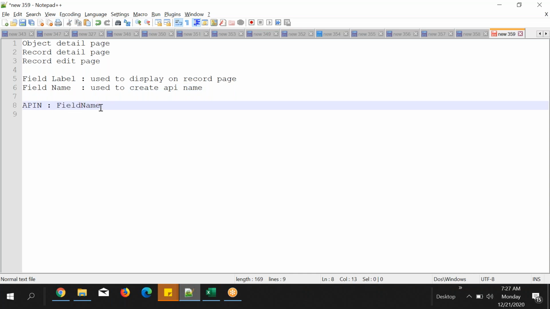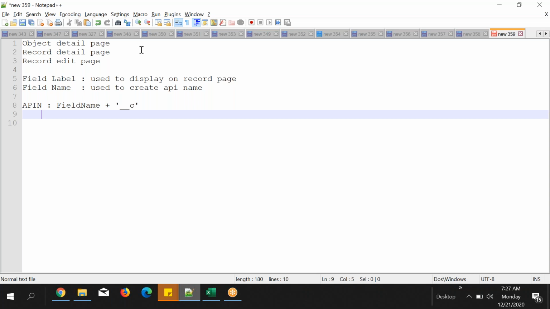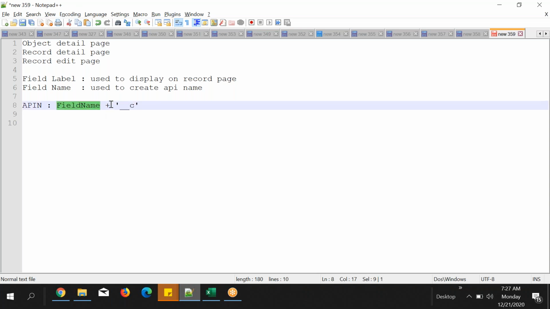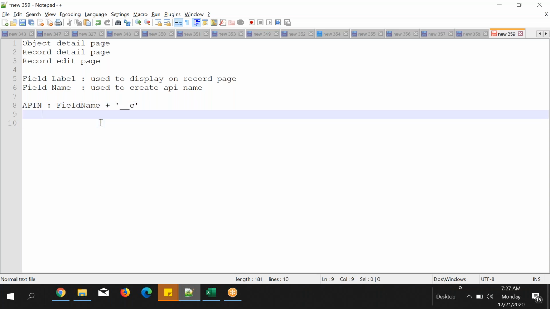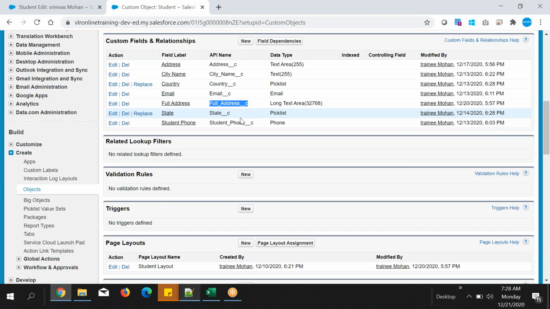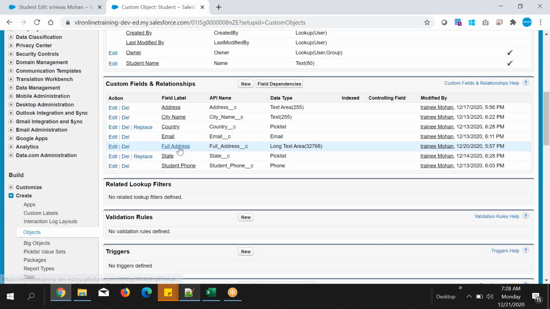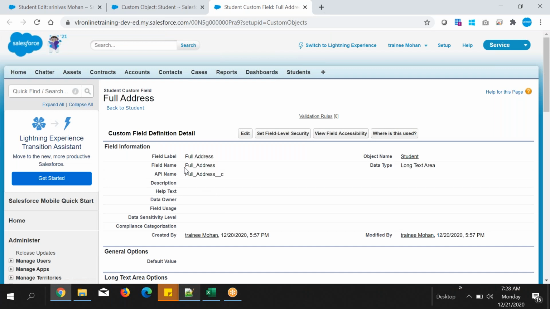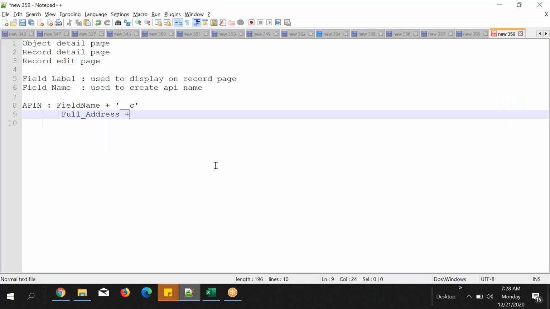The API name will be created like this only. Field name, concatenate underscore C. This is how the API name is created, guys. Field name plus this one. So that means, like this field name. In this situation, what is the field name? Edit. Click on any field, click on it. Okay, this is the field name, right? Field name concatenate with underscore C.